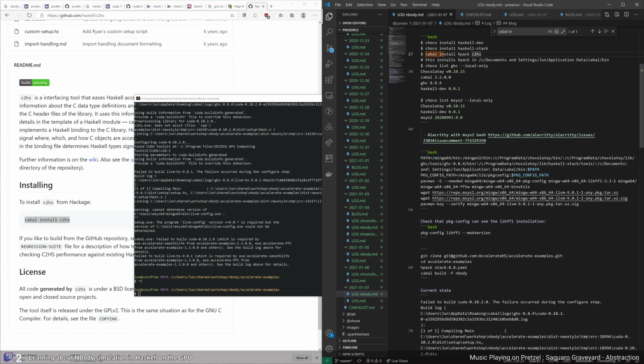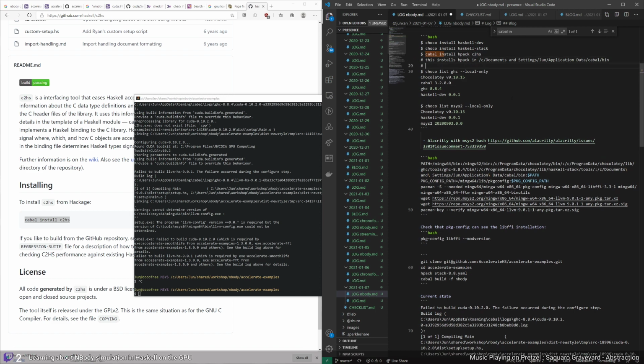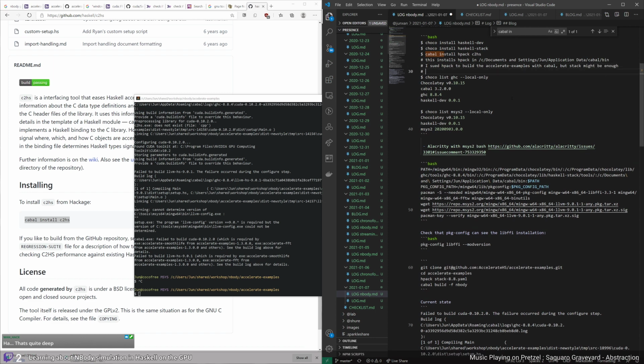And maybe I should document this a little bit better. HPAC: use HPAC to build the accelerate examples with cabal, but stack might be enough. And then C2HS is needed by the CUDA library. Okay.